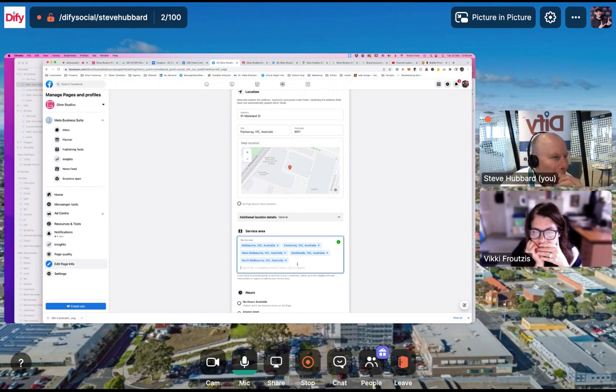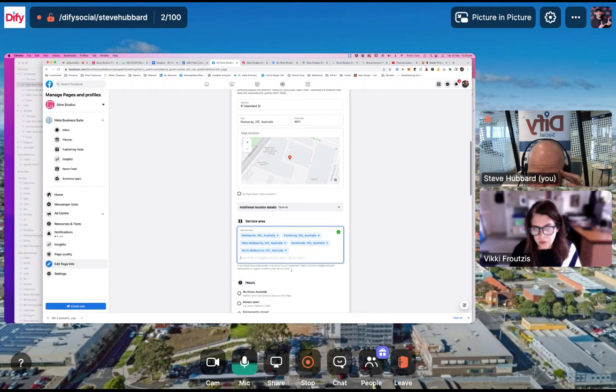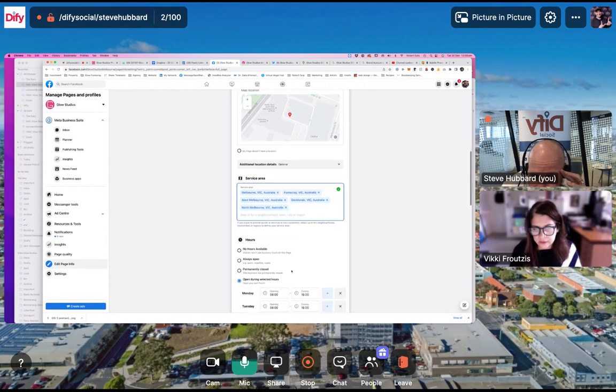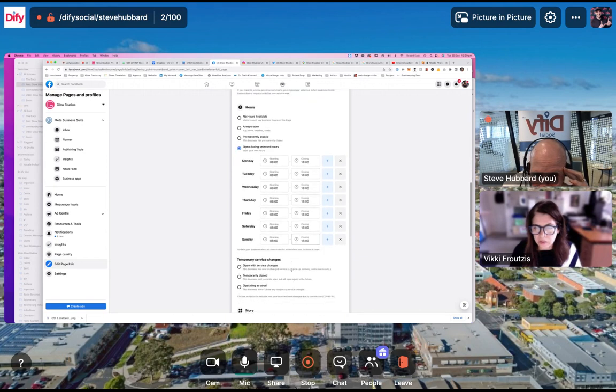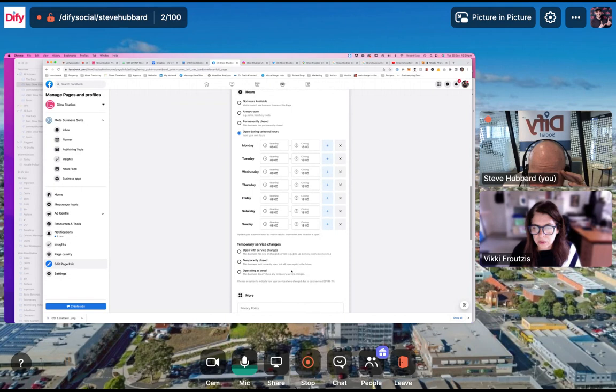Yeah, I think when you are bricks and mortar, being able to put Melbourne first and then get a little bit tighter with the locations is probably about right. If you then go, you could probably just make your hours the same. Oh, it looks like you probably have done that. Yeah, they are the same. And then just to the bottom.